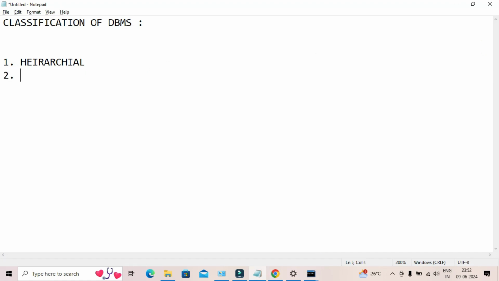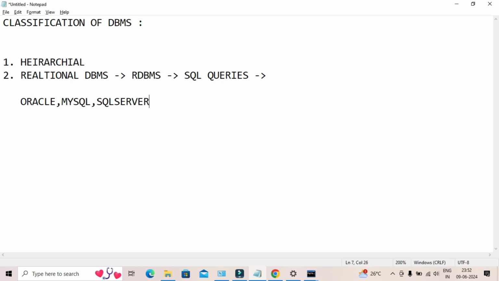The next one, the most popular thing we use, is relational databases. This is the most famous and mostly used in today's version. RDBMS software is mainly used in companies to run SQL queries. I'm going to list out the RDBMS software, so please note it down. The first famous is Oracle, MySQL, SQL Server, PostgreSQL. These are the RDBMS software to run SQL queries.